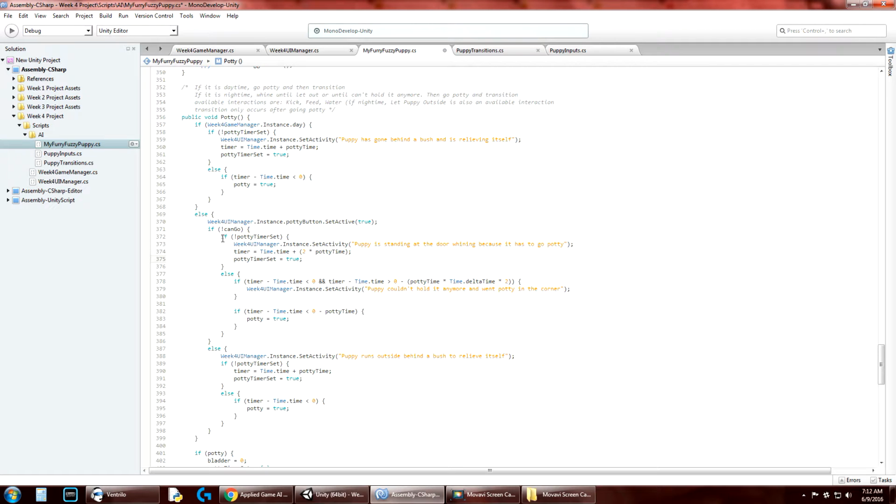And to ensure that we don't repeat this block of code, we're going to change this Boolean, this potty timer set bool, to true. So the next time we enter this if-else block, we are going to bypass the if statement, and we're going to come down here, and we will only be accessing the else statement.